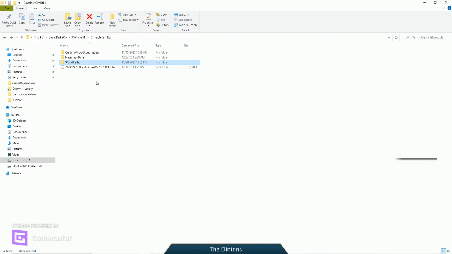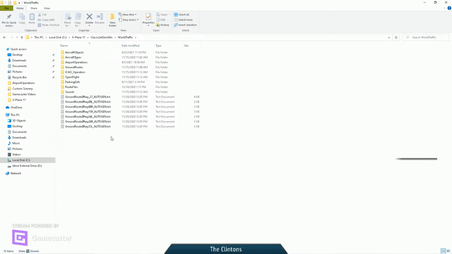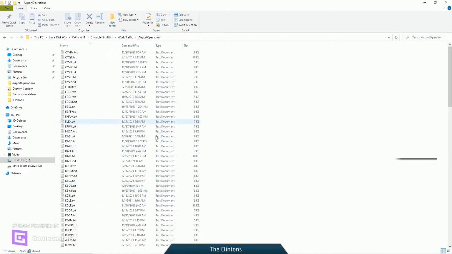So when you go into world traffic, when you click on the world traffic file in itself here, here's the standard files you see for world traffic. Some downloads, you have your ground routes, of course. Aircraft types, what have you. But this folder right here, world airport operations, this is huge, folks. Now, when I click on it, you'll see all of my airport operations that I actually created, a lot of these myself.